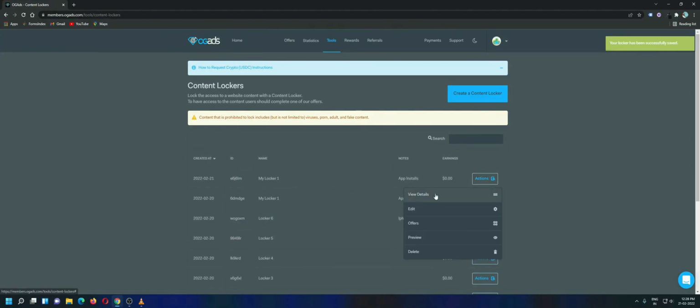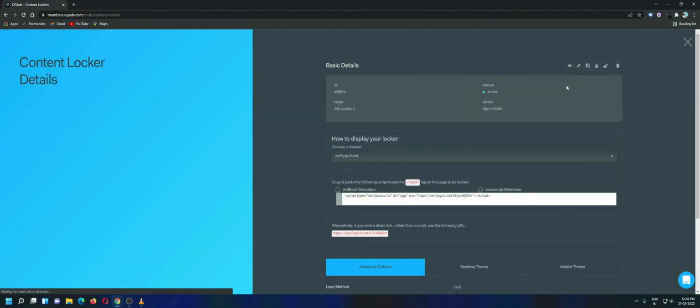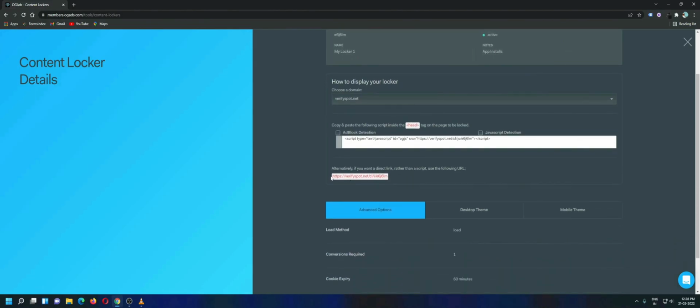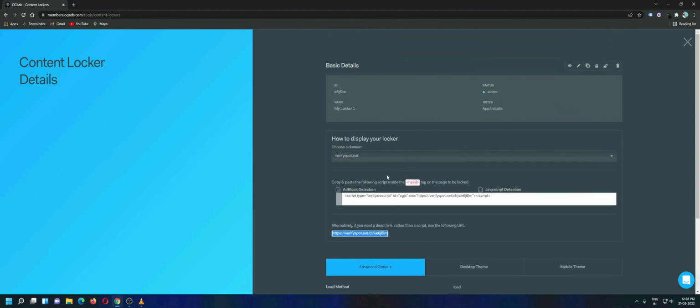Now you can give a click on the action button and give a click on view details. In this page, you can see all the details of your locker. From here, we can select the direct link of our locker, and we can also change the domain of our locker by clicking on choose a domain name.